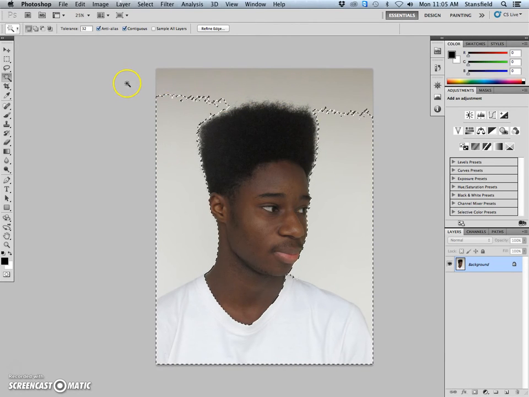So I'm going to do a couple of things here. I'm going to hit undo. Command Z is the shortcut key. I'm going to go up here and change the tolerance to, let's try 15 or 16.